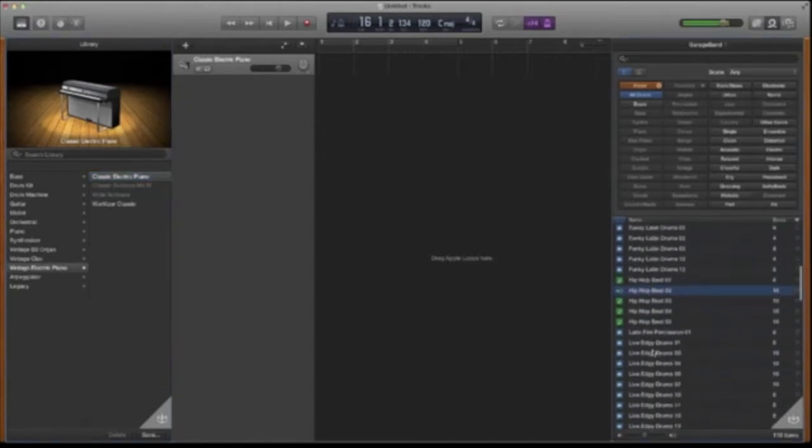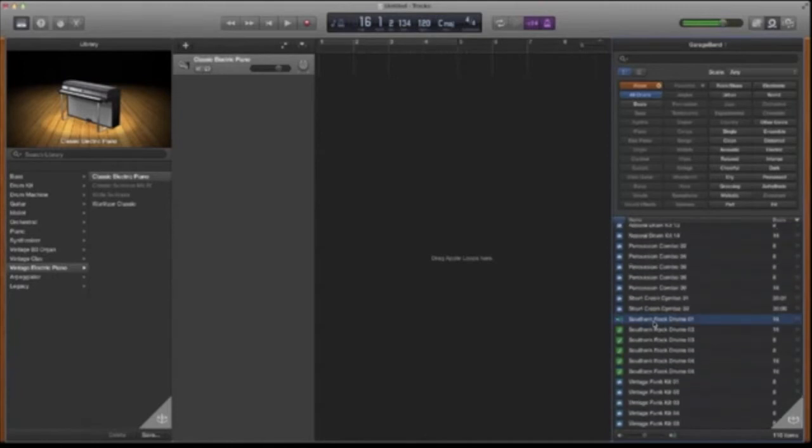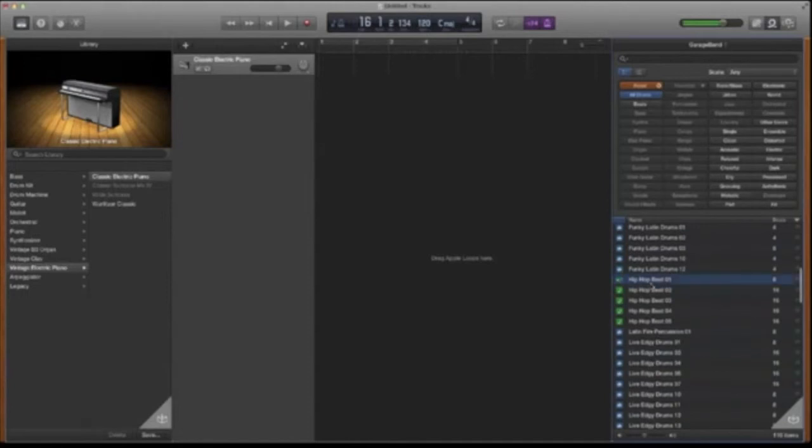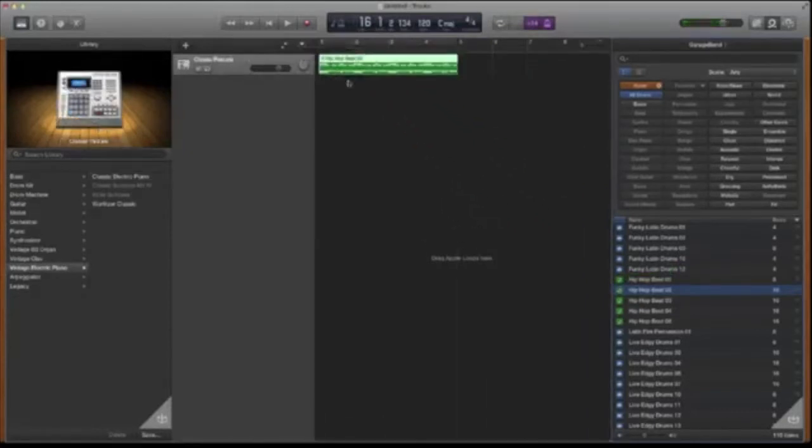So I've got a series of hip hop beats here and some southern rock drum beats as well. Today I might choose some hip hop. Of course, you can choose whatever you wish when you're doing this with your students. I think I like hip hop beat 2 as the basis, so I'll drag that into my window.